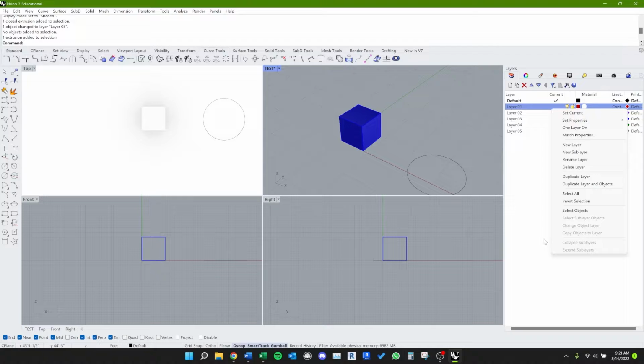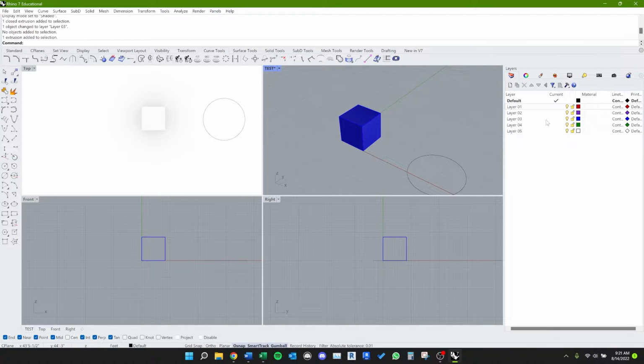You can also duplicate a layer. You can duplicate the layer with all the objects on it. And yeah, I think that's good for layers.